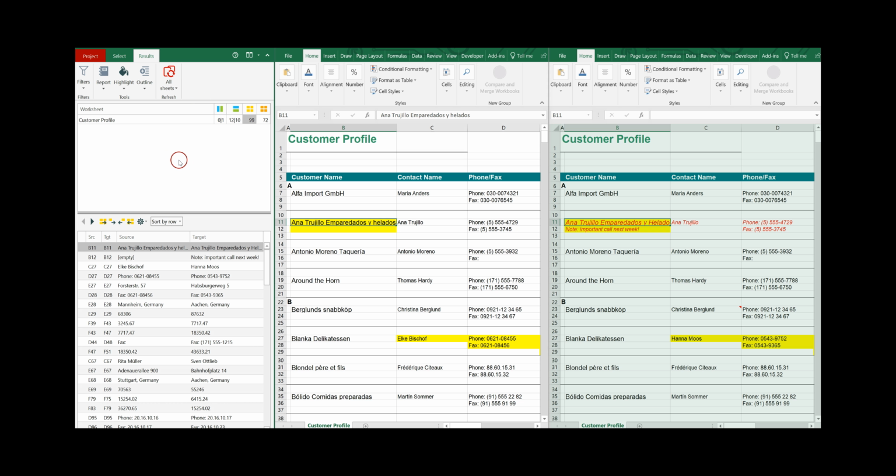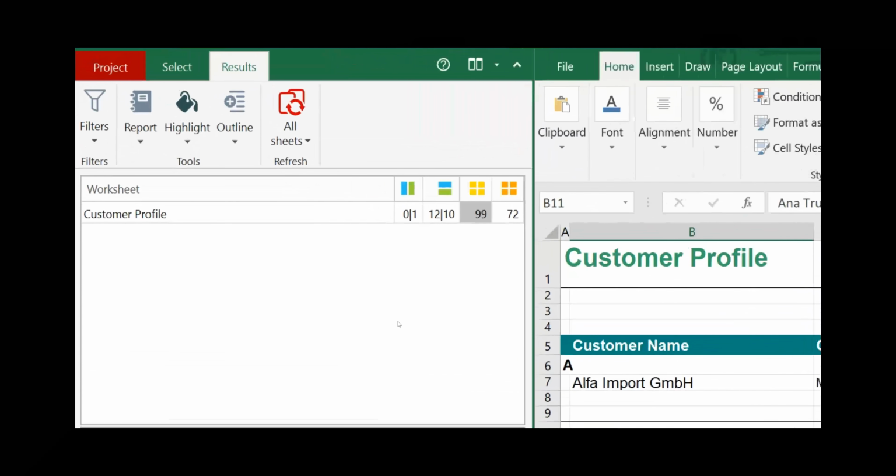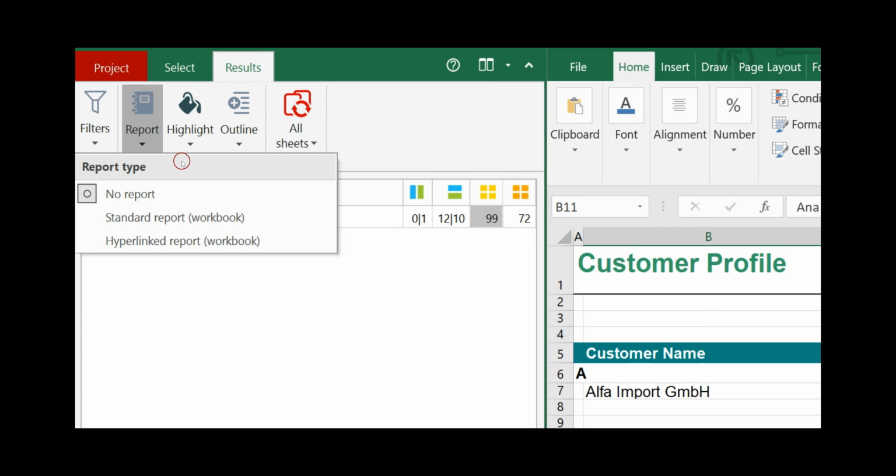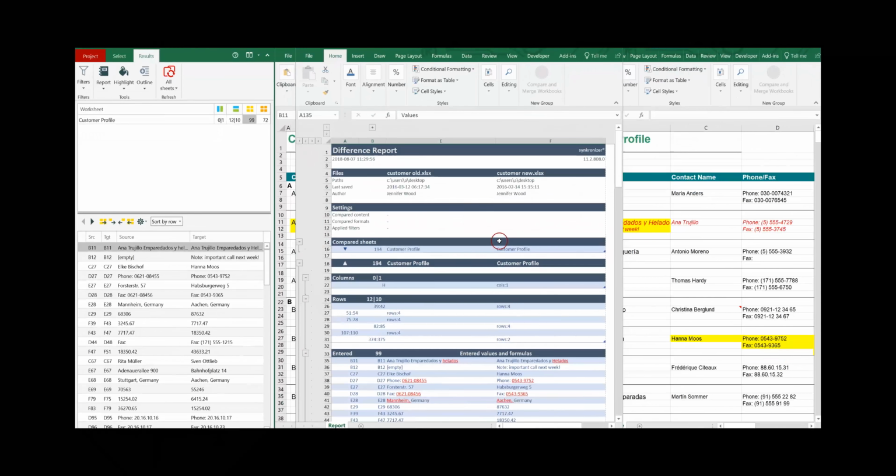Now you can either update the worksheets through the main interface, or you can create a difference report. Click on the drop-down menu, and you have the choice between no report, which is the default setting, a standard report as a workbook, or a hyperlinked report. Click on the standard report, and it is instantly created.